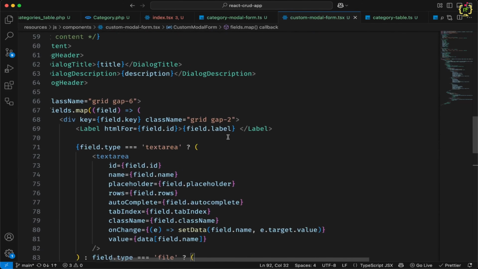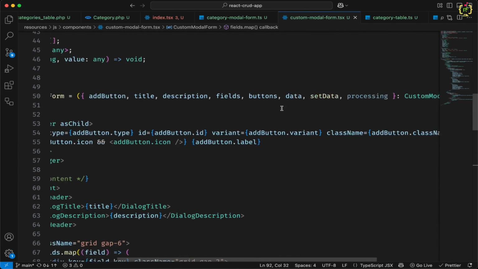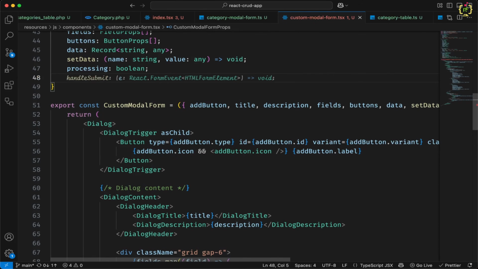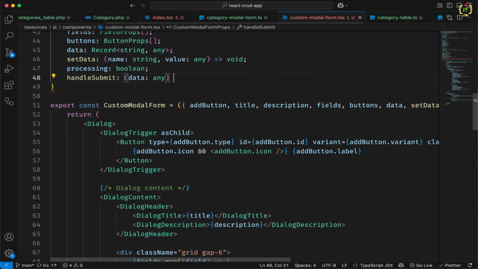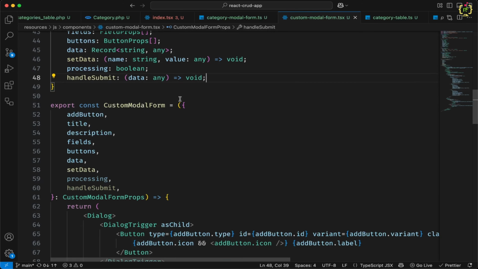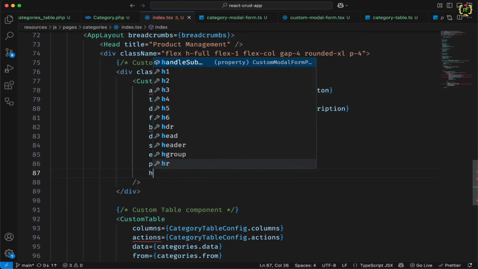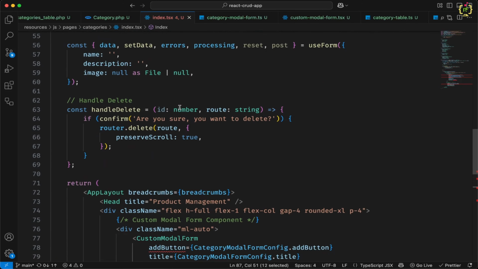Okay, and next we have to handle the submit function. So what we will have to do, we will have to receive one more props as handle submit. Let's define that handle submit, and inside this we'll pass the data of type any and this will return void. Now let's copy this handle submit and let's pass it from this props handle submit equals to handle submit. Now let's define this handle submit event here.